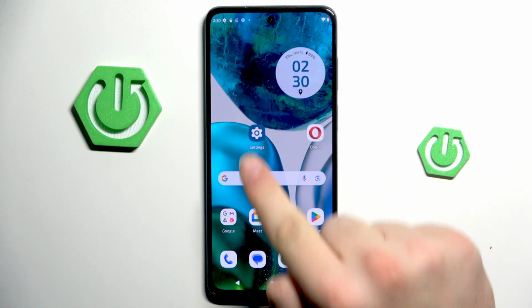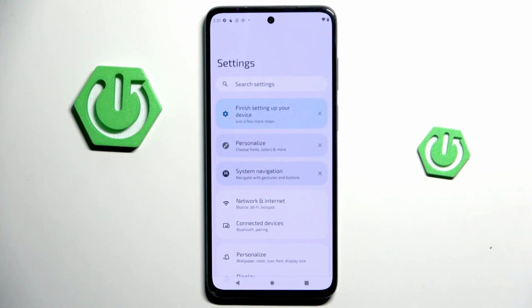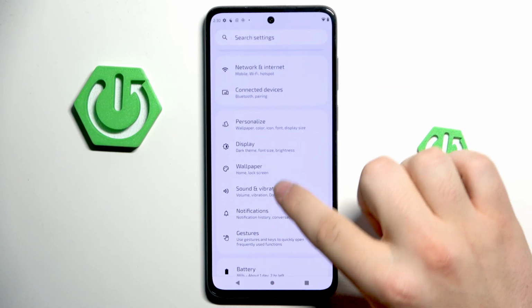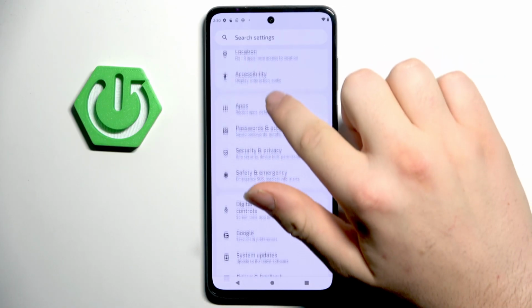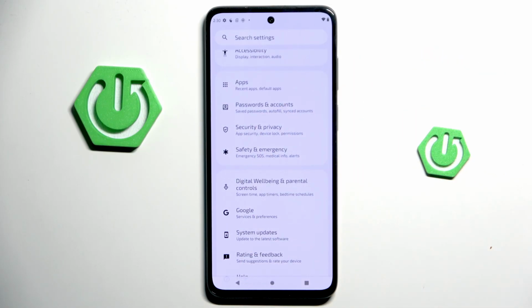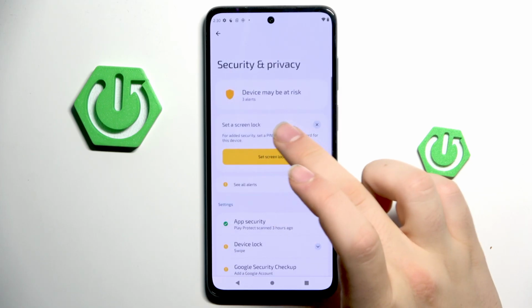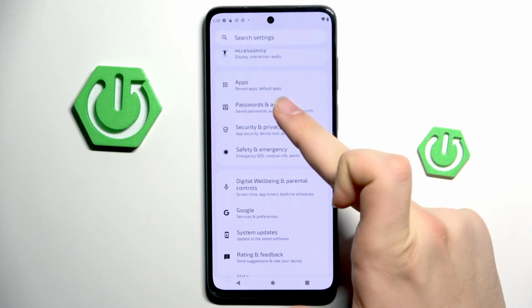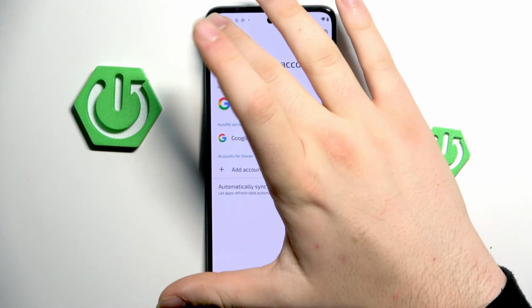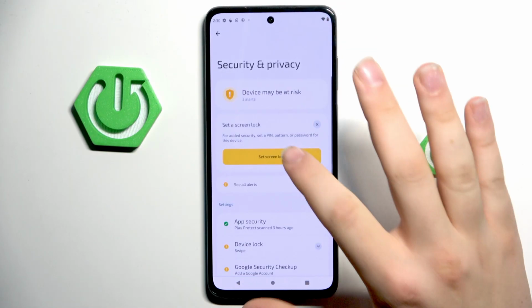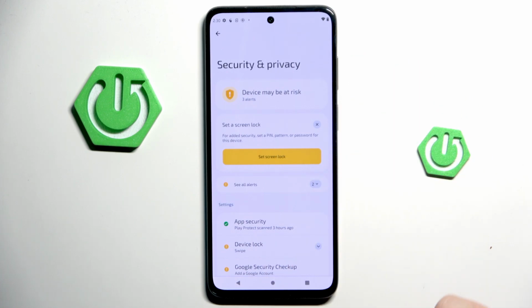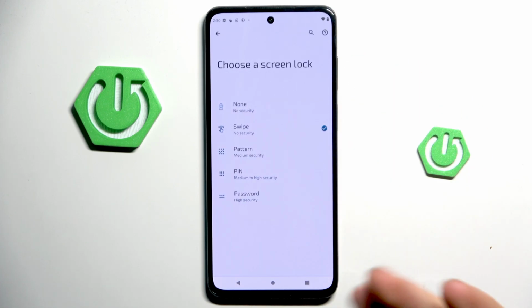So what we need to do is go to settings, then we scroll, and then we have security and privacy, because you may think that it's passwords and accounts, but that's for Google accounts. But security and privacy, you click here, set screen lock, and you select.